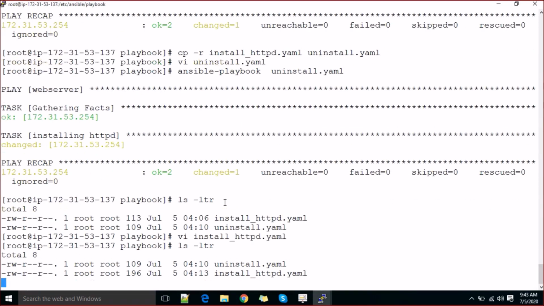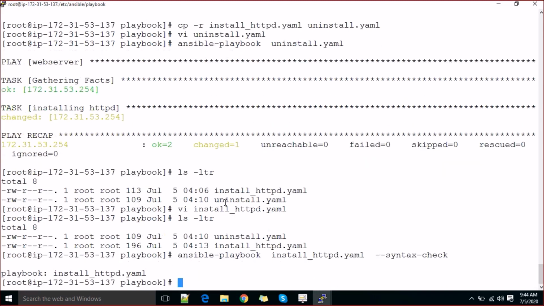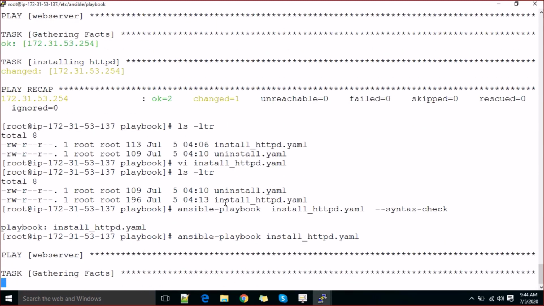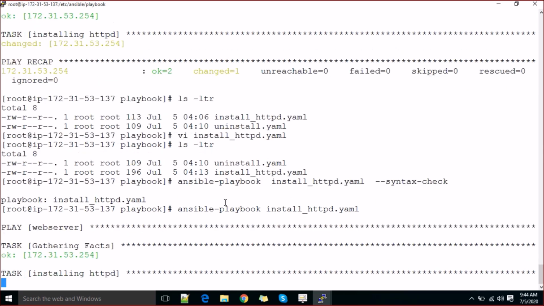So again, whenever you have made any changes, the first task for you is ansible-playbook, your playbook name, install, and --syntax-check. So the syntax looks good. I don't see any issue in the syntax. So go ahead with ansible-playbook and write the playbook name here, install-http.yml. It will go ahead and quickly install that package in your system.